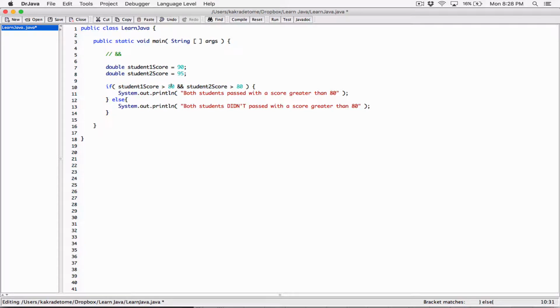It doesn't matter which one. If this is false, then the entire statement is false. If this is false, then the entire statement is false. If both of them are false, then the entire statement is still false. The only time that these two expressions merged with an AND logical operator result in true is when both Boolean expressions are true.